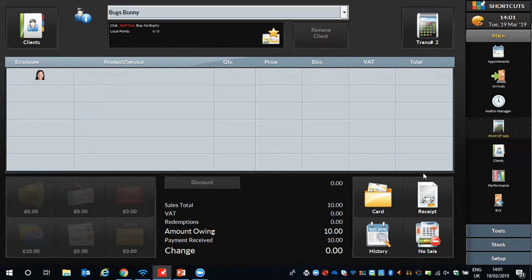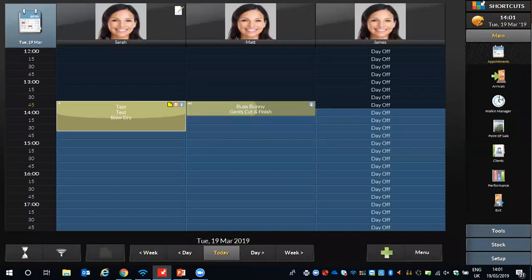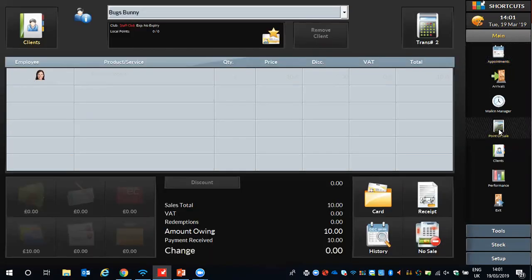Now, another fantastic option we have is a way to pop money on people's accounts, kind of like a deposit system. So again, I'm going to go back to our point of sale. I'm going to choose a client.